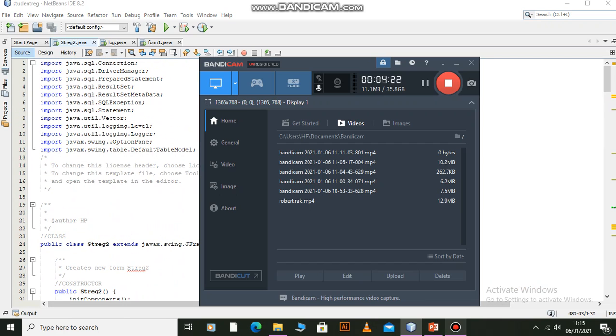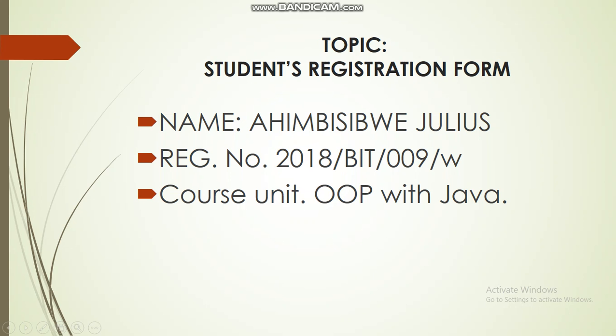So this is my topic, students registration form. This is a report that I had designed. Name IMC Julius, registration number 2018 BIT009W.